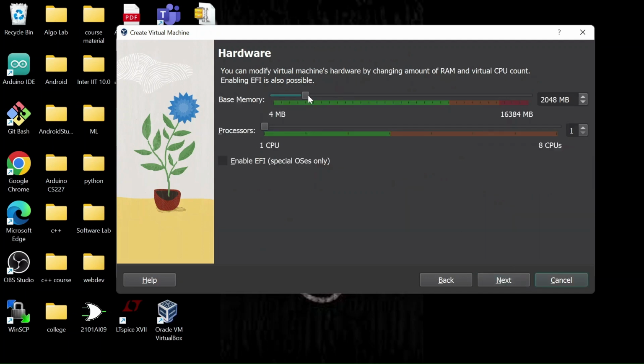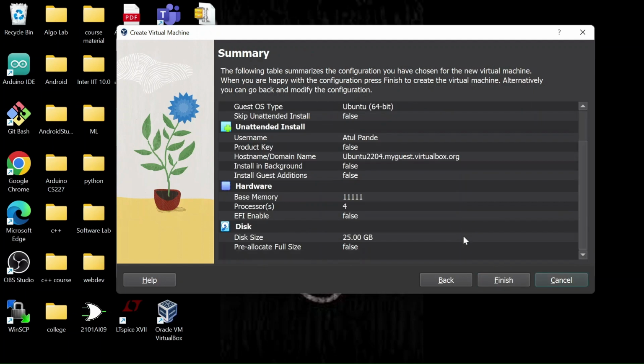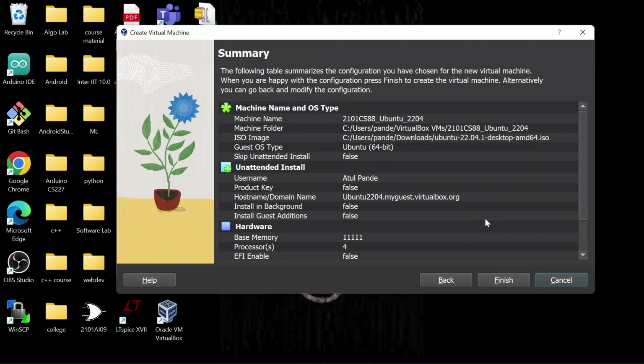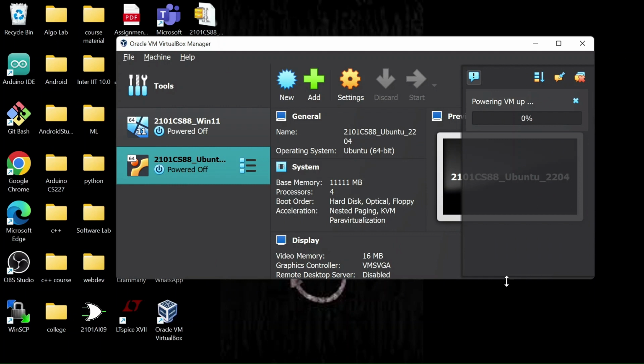Here you can set the base memory and number of processors according to your requirements. I'm going to set it like this according to my hardware requirements. And click on next button. Here you can set the disk size. The default one is 25 GB. I'm going to keep it like this only. I'm going to click next button. Now the VirtualBox has set its variables. So I'm going to click on finish. Now we can start the VirtualBox.